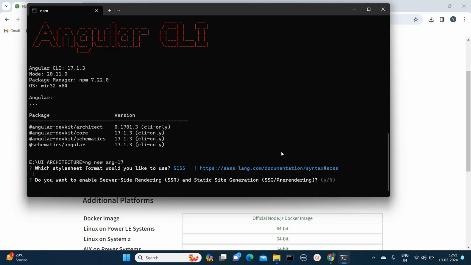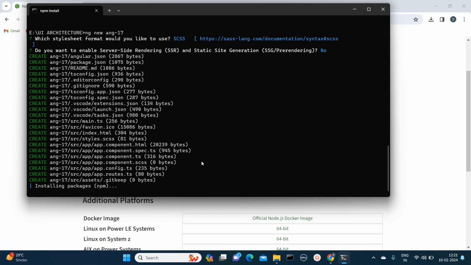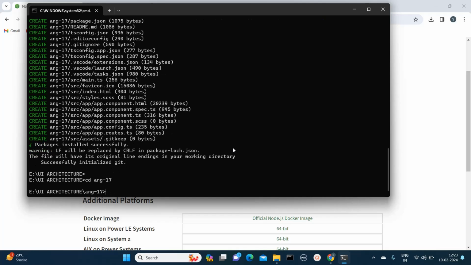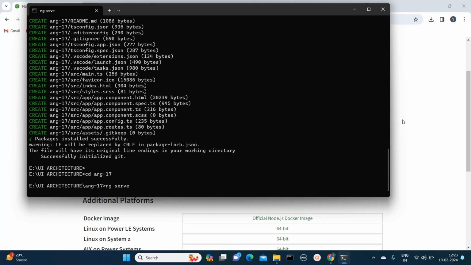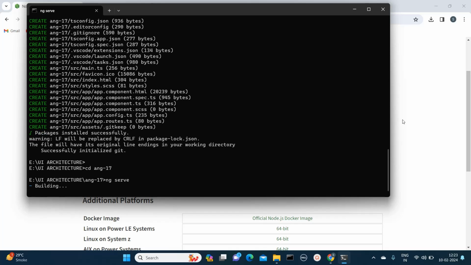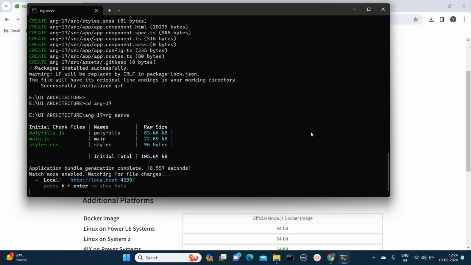Here I'm selecting SCSS. This other option I don't need, so I will click N, and it will start installing the relevant packages and it will create the boilerplate. Then go to your project and say ng serve, the way we used to do it earlier. So it's building the application, and it will serve us on localhost:4200.